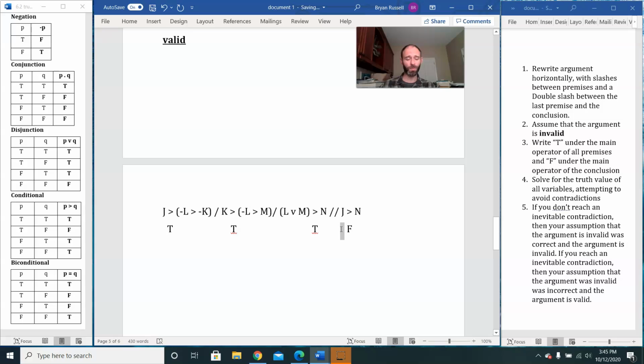So if J horseshoe N is false, then J is true and N is false. So wherever we see N, we're going to write false, and wherever we see J, we're going to write true. All right, so if N is false and this horseshoe is true, then L or M is going to have to be true. That doesn't give us much because there are many ways that a disjunction can be true, 3 different ways, so we don't know the truth value of L or M from that.